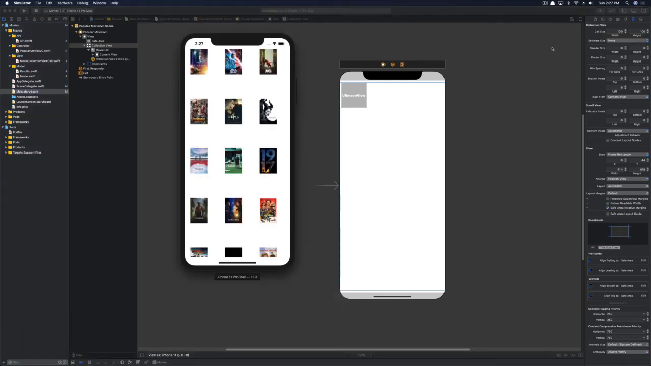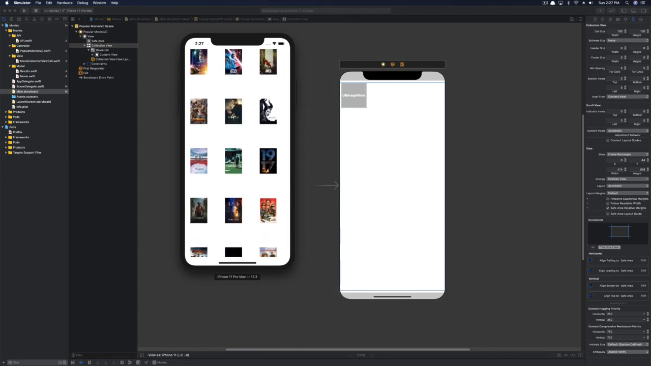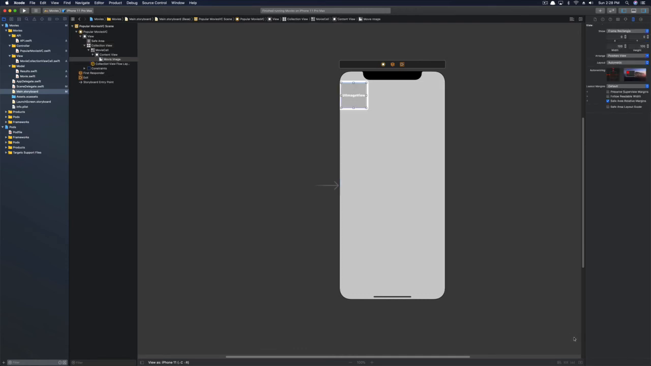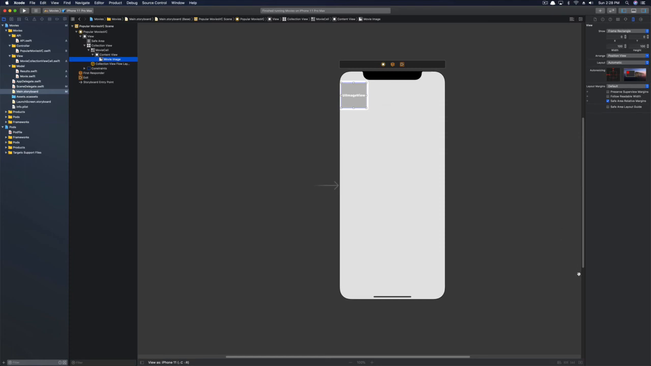By this, now we have a better looking view, right? So we have 3 columns, column 1, 2, and 3. But there's a lot of gap in between. We need to fix that. How do we fix that? Come to the cell, click on the image view, and we need to pin it. We need to pin it on all sides.